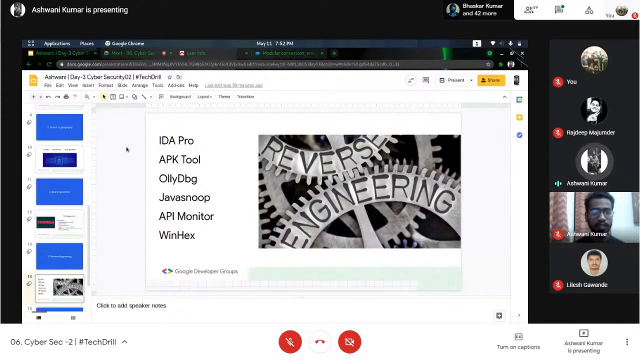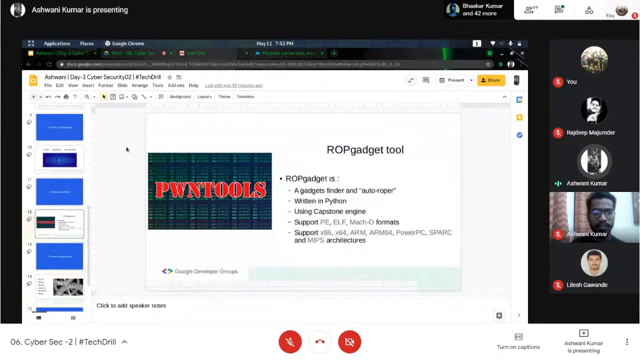You can just note it down. If you haven't noted down, just note down PWN tools and the ROP gadget tool. Fine. I will write that in the chat box too, and anyone can also write it there, so that it will be easy for someone to copy, paste, and search on Google. PWN tools and ROP gadget tool for binary exploitation.